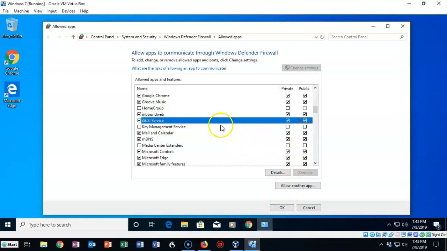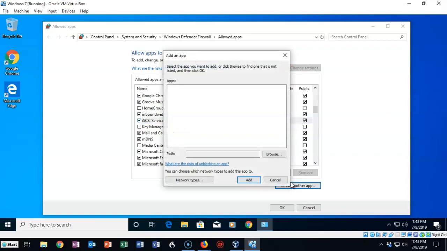Now, if you don't see the application, then you're going to have to go add the application to this configuration. So to do this, we're going to allow another application. Click on this option right here, and now you can browse. Now, before we do this, it's always best that we be able to see the file extension.